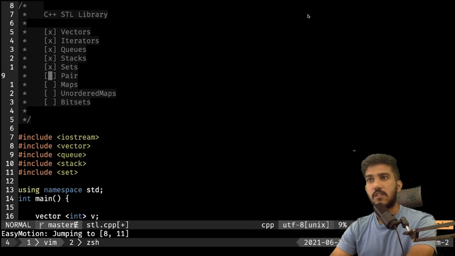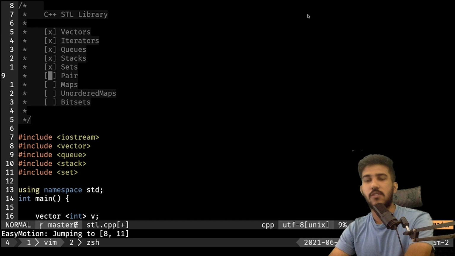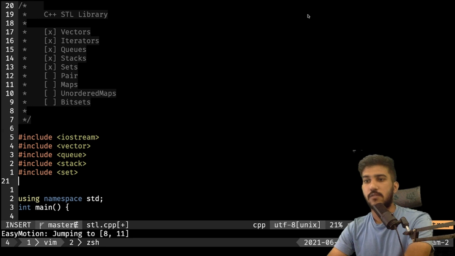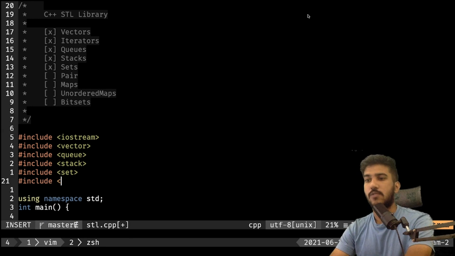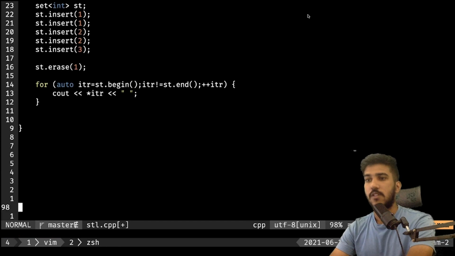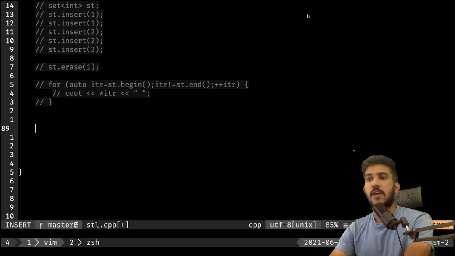So next, I would not say this is a complete container, but it's just a variable kind of thing: a pair. We have to include that here. To include pair, we have to include the utility header, so it exists in the utility header. What pair does is that it's like a struct kind of thing.